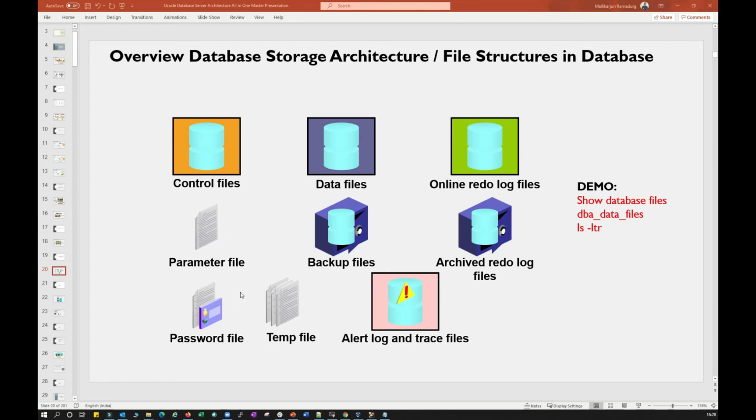And I have SGA and 1.5 GB. SGA is a key and 1.5 GB is a value. The control file is a key value pair. And parameter file, you can have it as an SP file or P file. SP file is a binary file and P file is a human readable file.